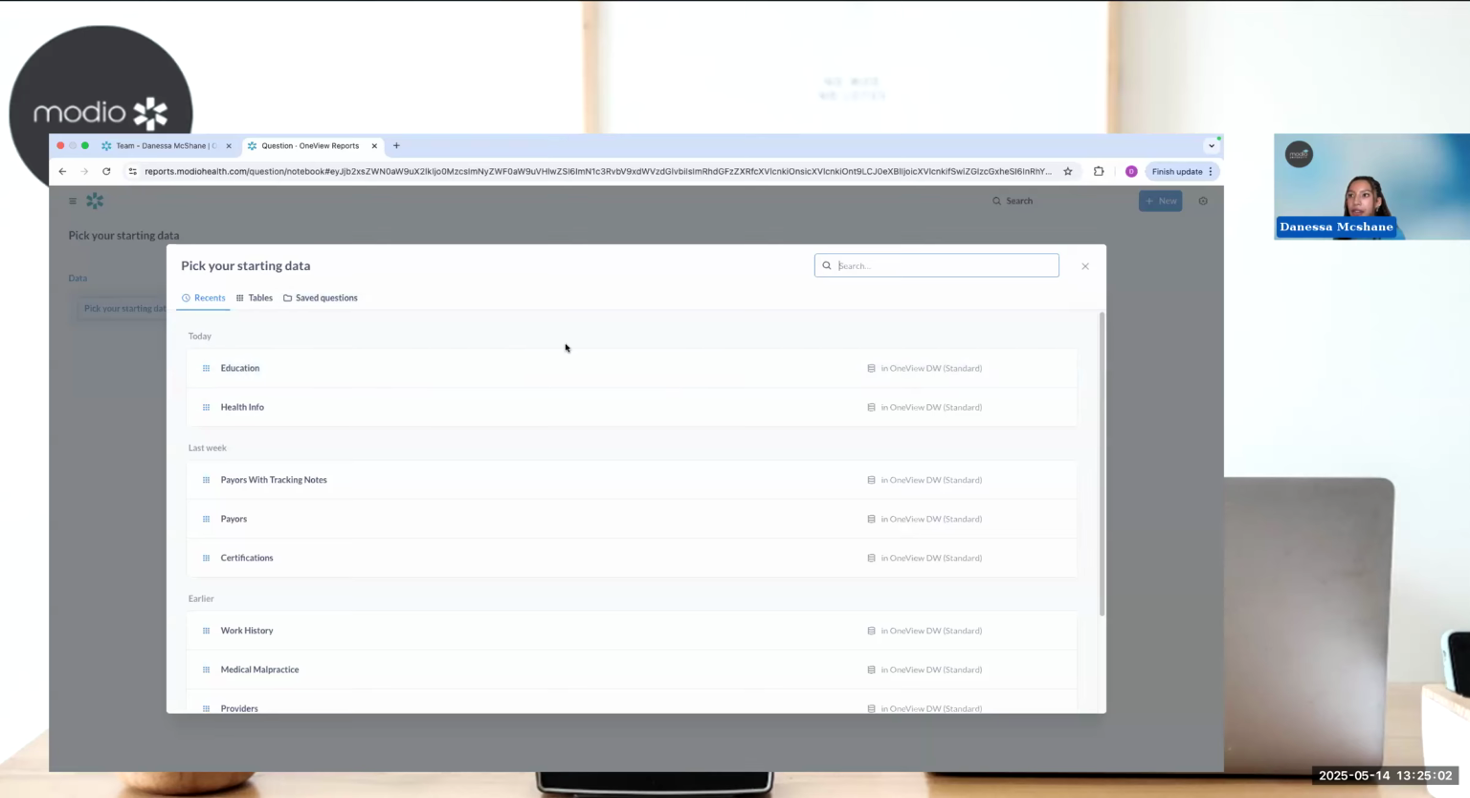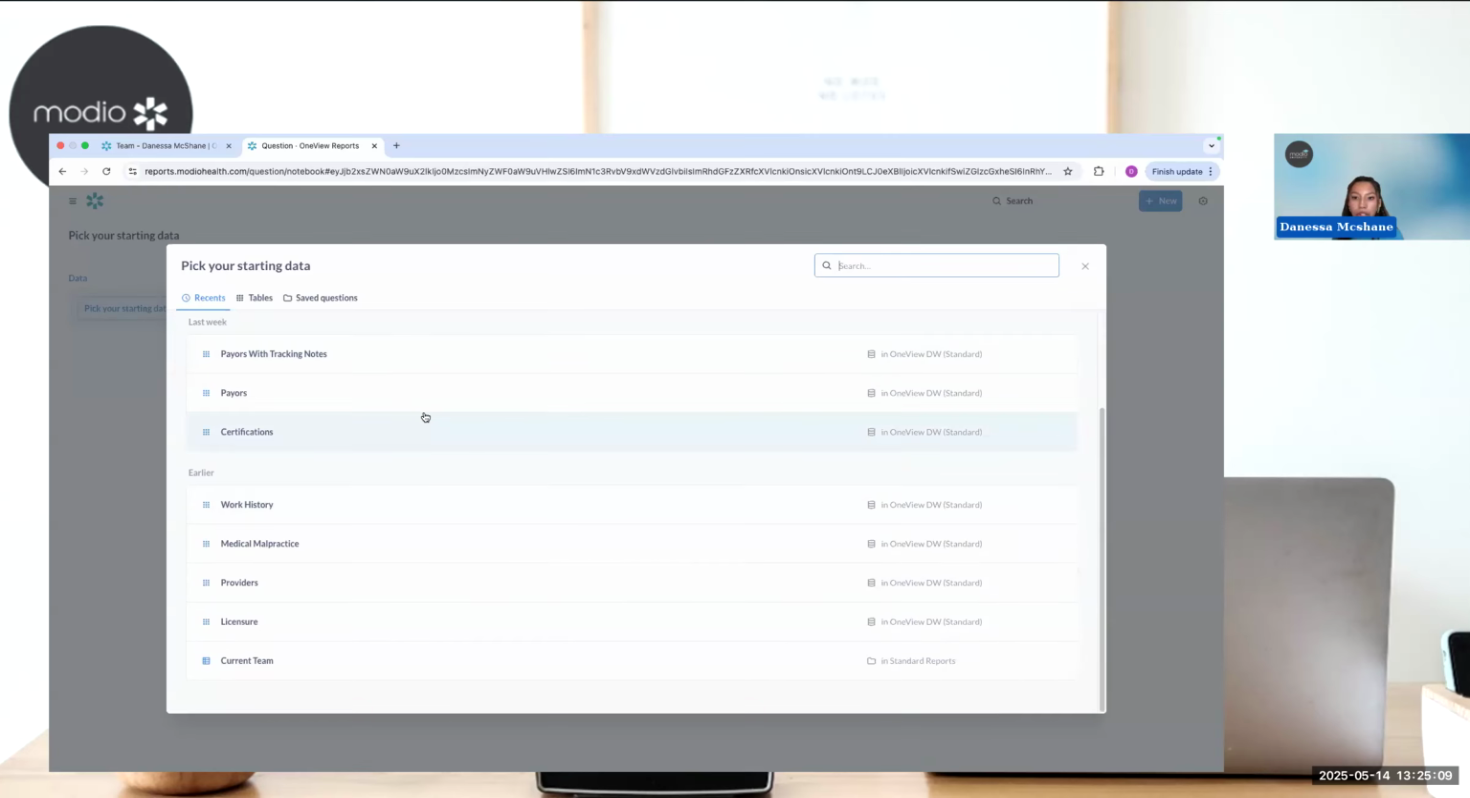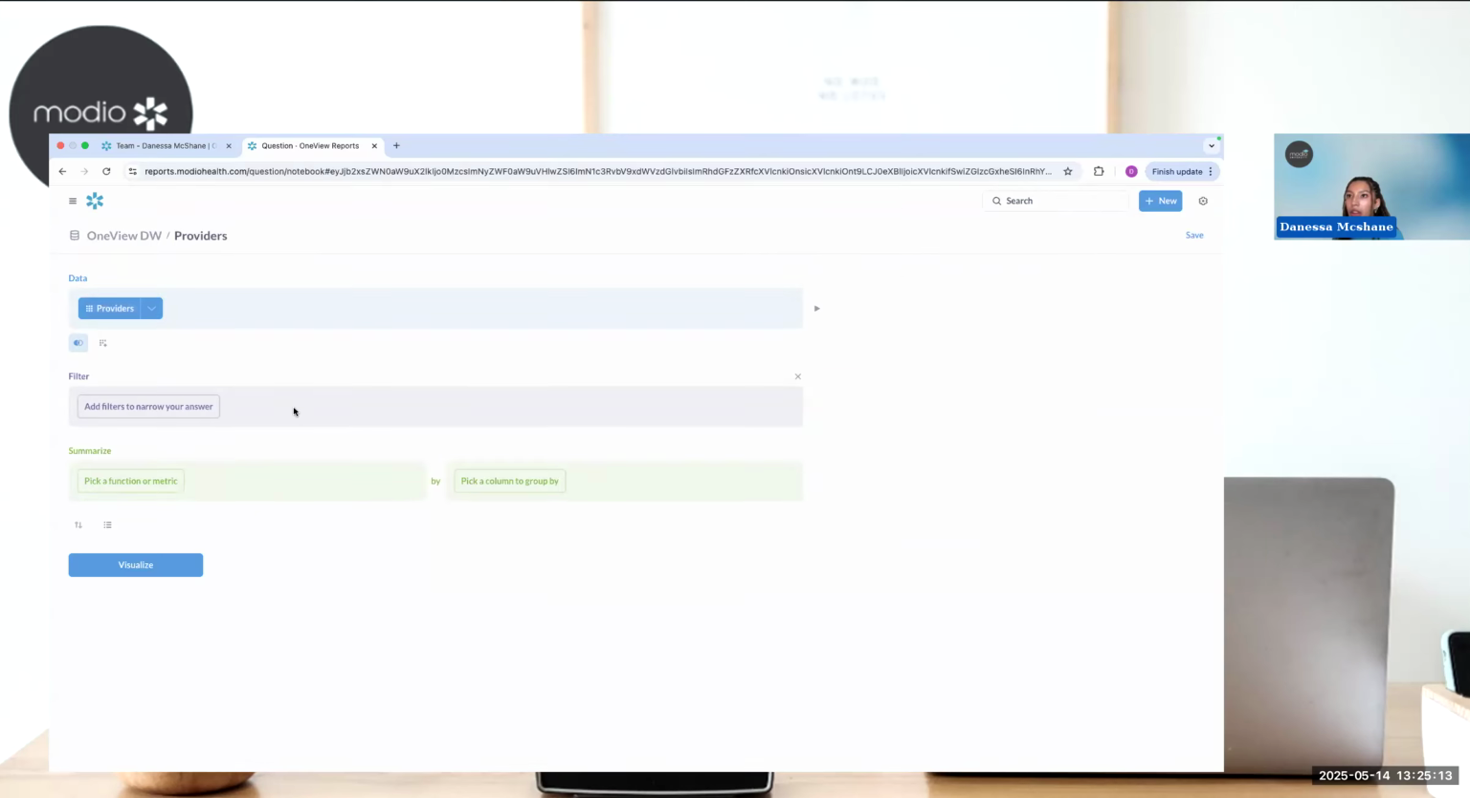So it's saying pick your starting data. So we're going to pick our first report. These are the recent reports that I've run. So we can just select providers.